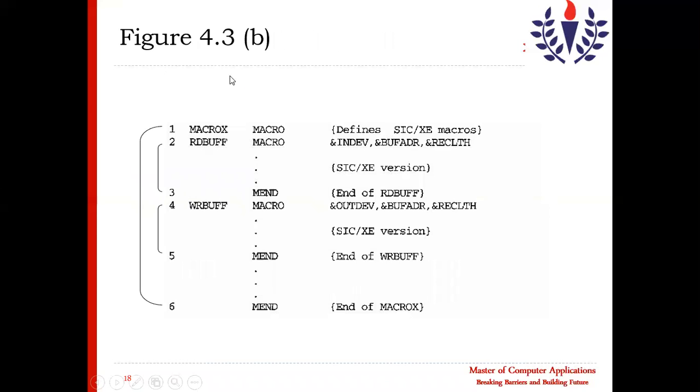Again here, the same. Now one more is macros, which will be used with the SIC/XE macros. When we are working with SIC/XE macros, it will be X. The other concept is the same: we put two nested macros inside the main macro, and when the main macro is called, both definitions will be there in the expansion.